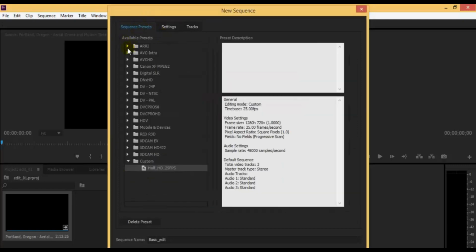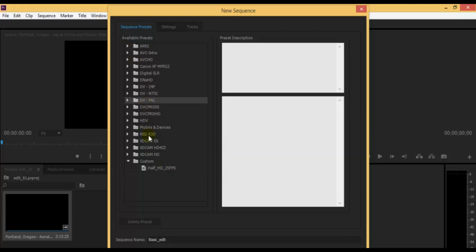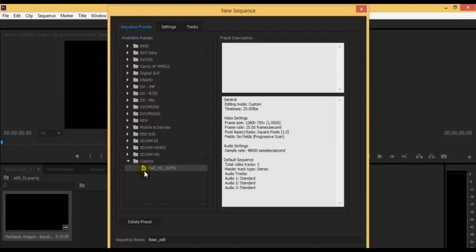If you see here, these were the different kinds of presets which were provided, and now under custom I have my own preset, half HD 25 fps. If you see the description of the preset here, it's editing mode custom, time base 25 fps, as we had selected 25 frames per second. This is 1280 into 720 frame size, the pixel aspect is square pixels, and the field is no fields, progressive scan. It is not for broadcasting.